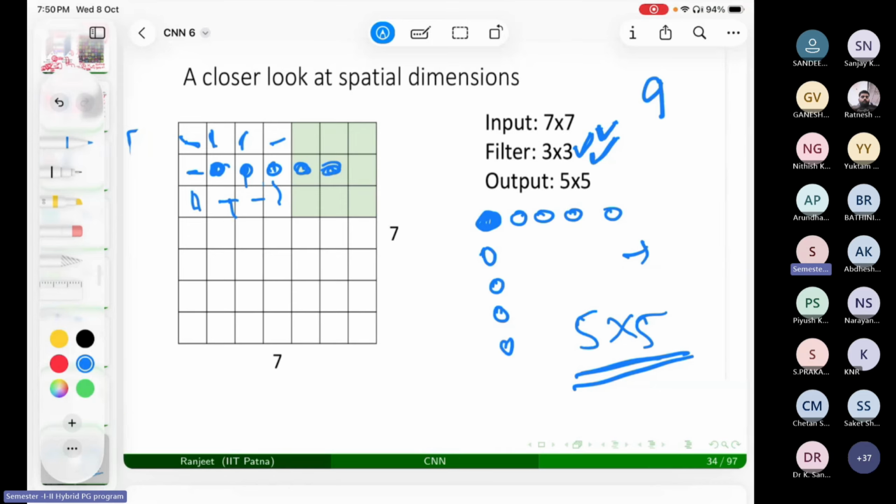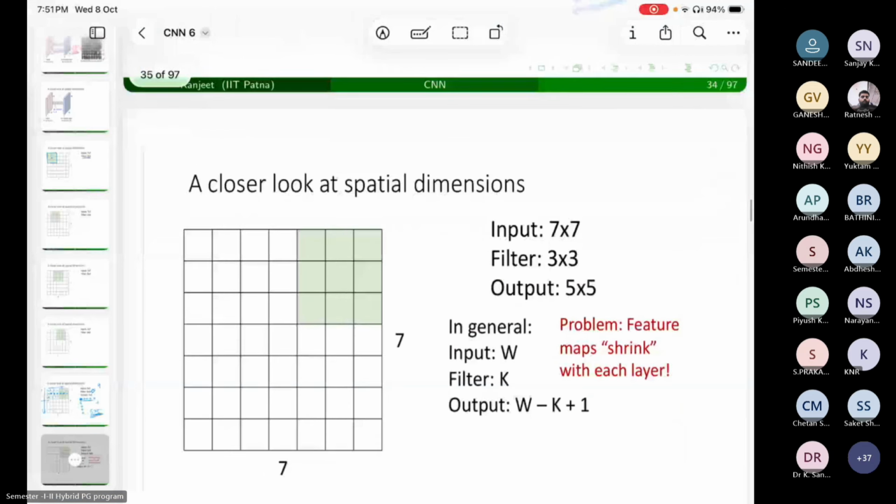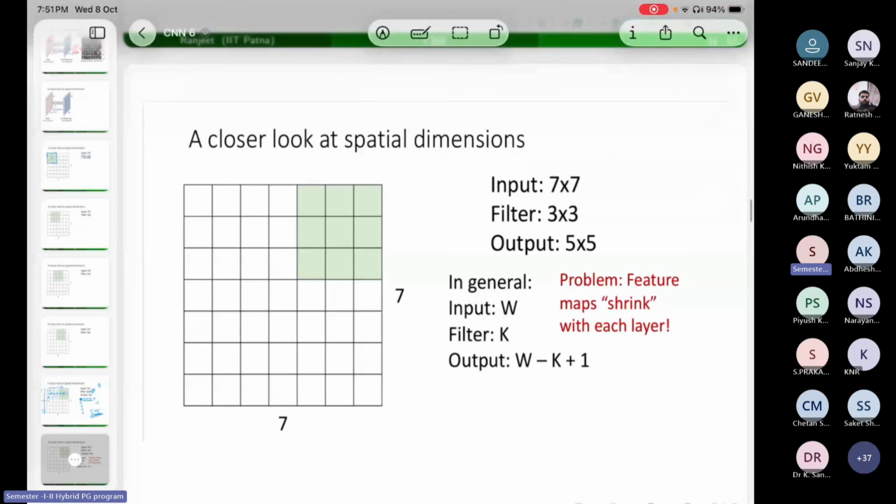But you cannot do this for this one, because there is nothing on this side. So you cannot consider that pixel as a center pixel. So you can only consider 5 different pixels in this direction as center pixels and 5 in this direction. So we have a 5 by 5 matrix that you will be getting. In this way, the size of your image is getting reduced.